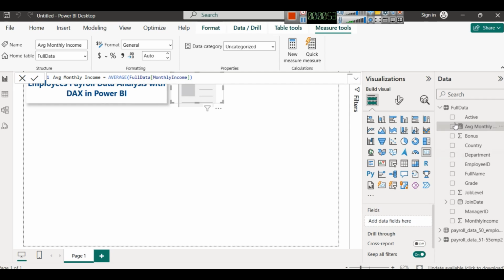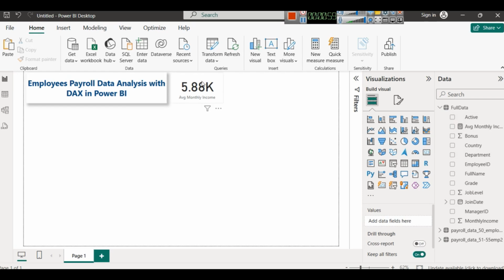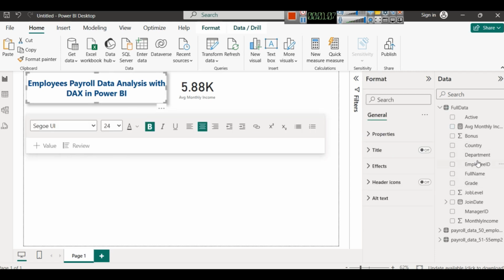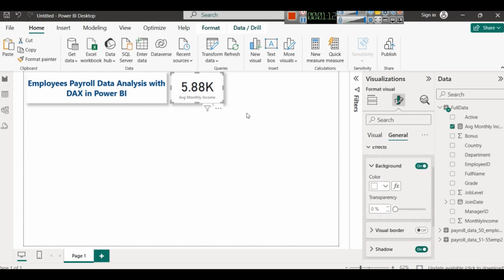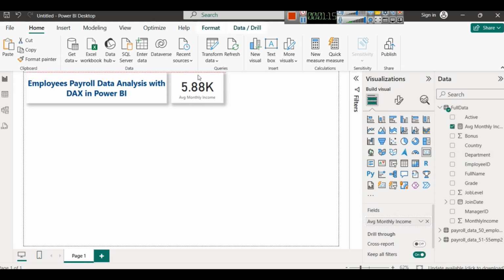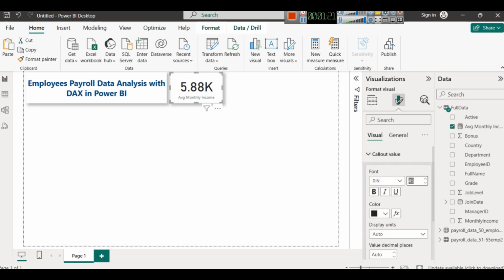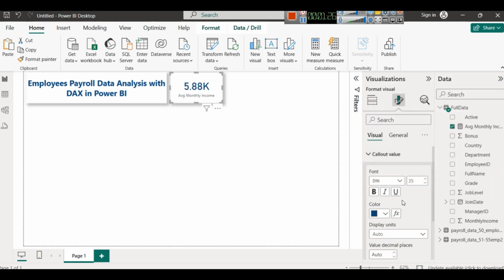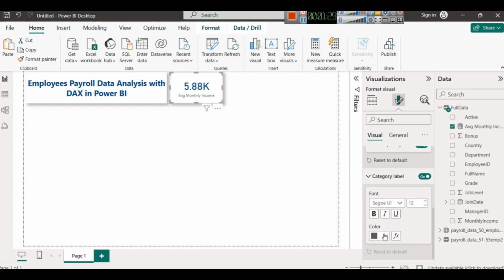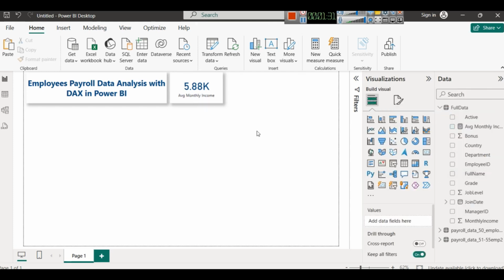Now we saw usage of AVERAGEX, but now if I ask you, okay, so this is average income, and we will first of all apply some styling. The styling that we have is in the General tab. I will just enable shadow, nothing more. Everything else I will do later. And here in Callout values, I will reduce their size to 35 and use this font size. The category label also we can change, and later I'm going to change the color.